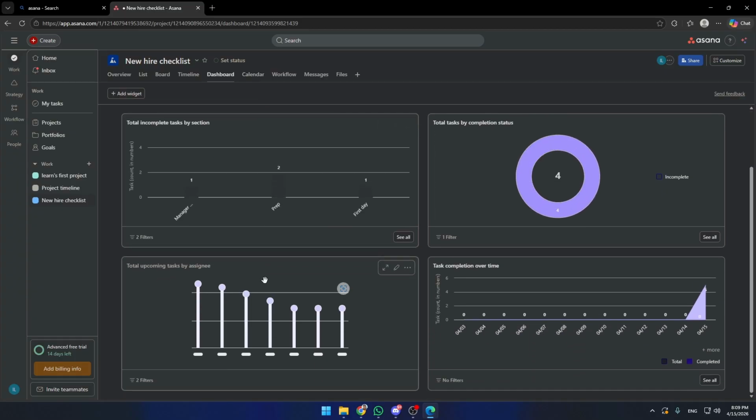Creating a project helps organize activities and makes it easier to track progress. And that's it. Now you know how to create a project on Asana easily.